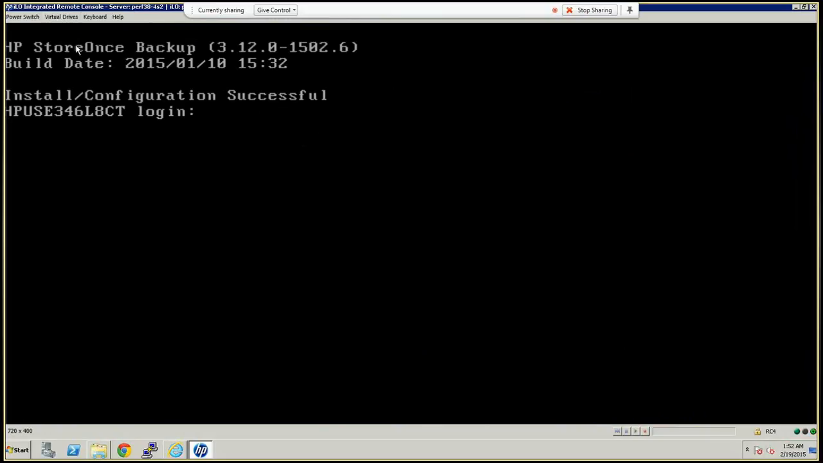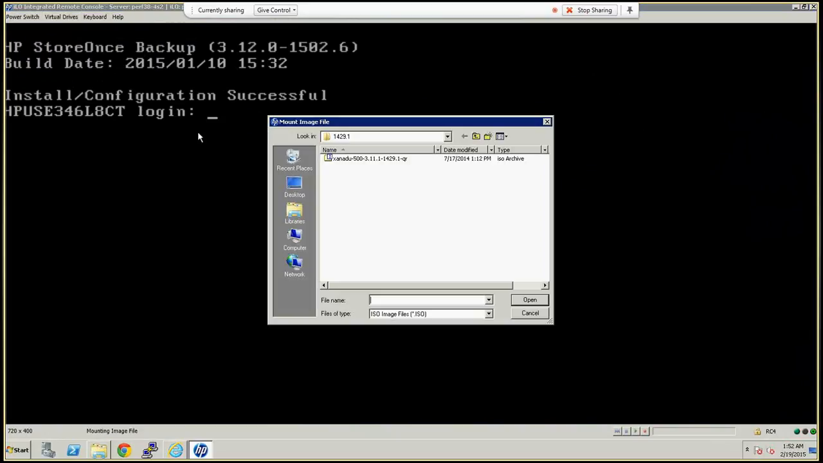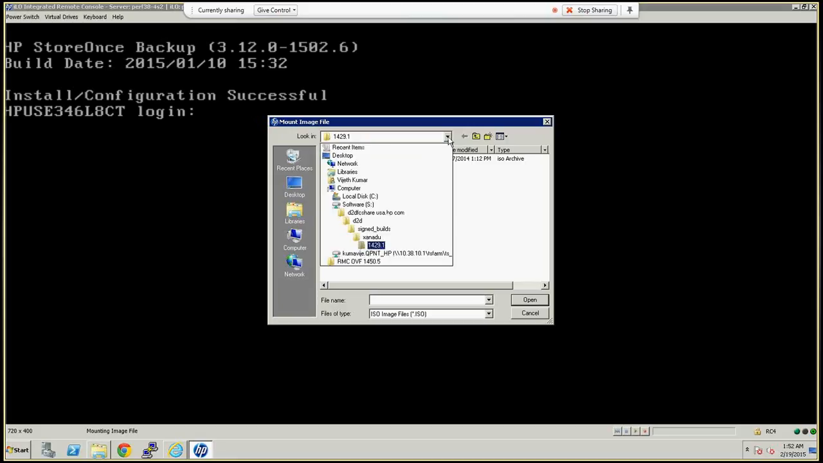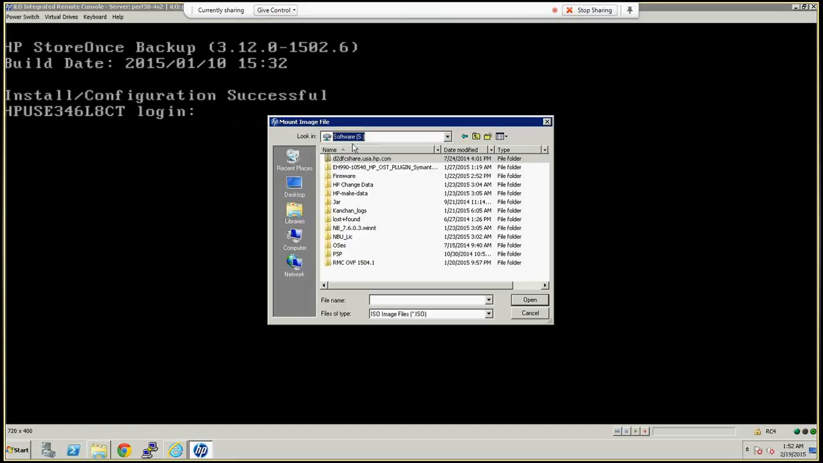When you open a remote console, you see tabs like power switch, virtual drives, keyboard, and help. So we need to select virtual drives, and then select this thing called image file, and that will ask me which image file I want to mount. At that time I need to go into the software folder.